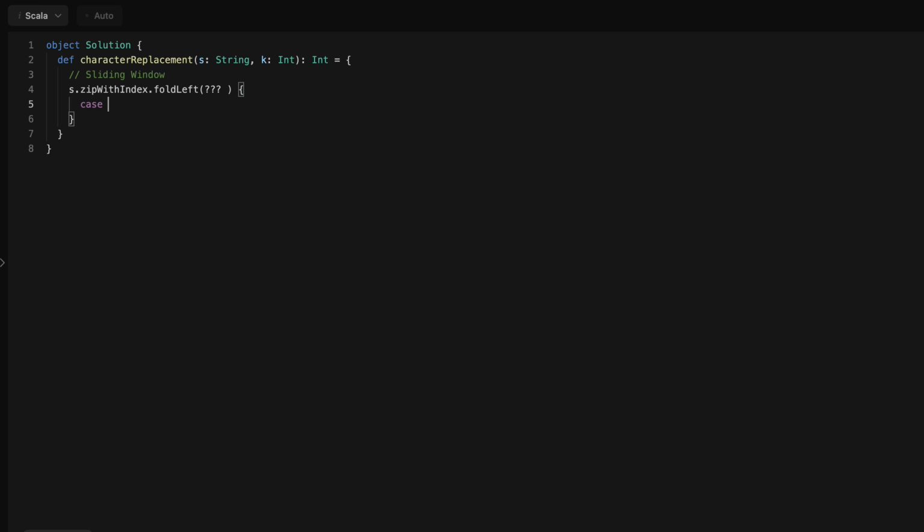Here we will pattern match, and here I will give them their names, what these values should be. With zipWithIndex we will get the tuple where, with each iteration, we will get the current character and we will get the right index. And finally here will be our main logic.